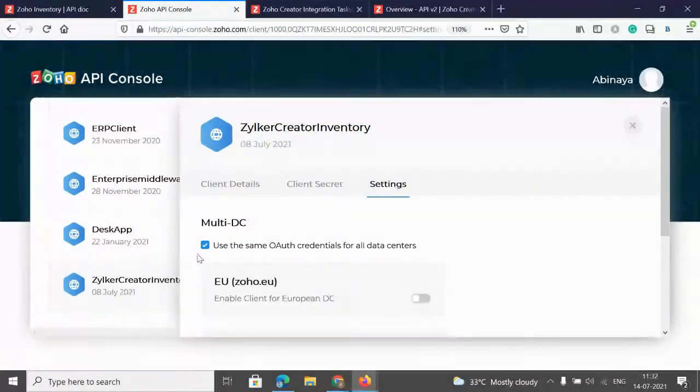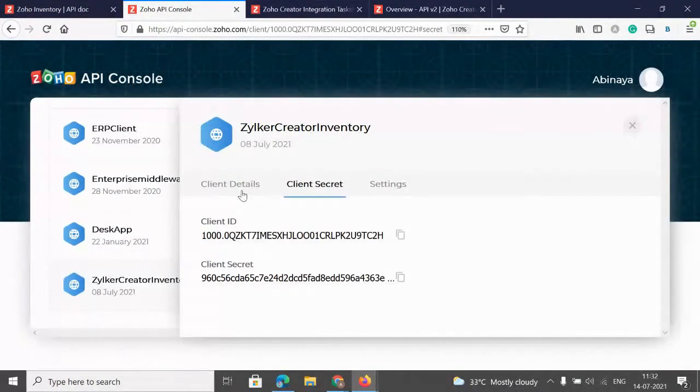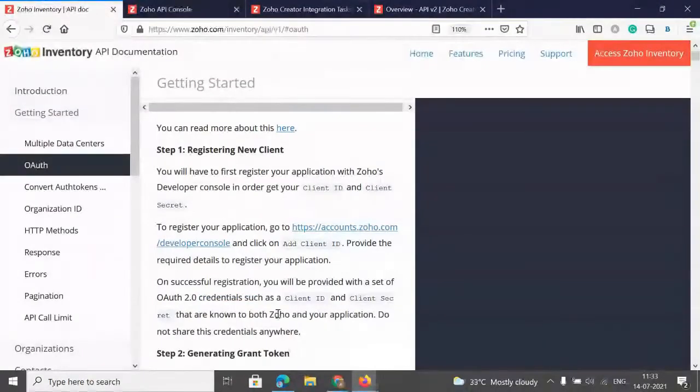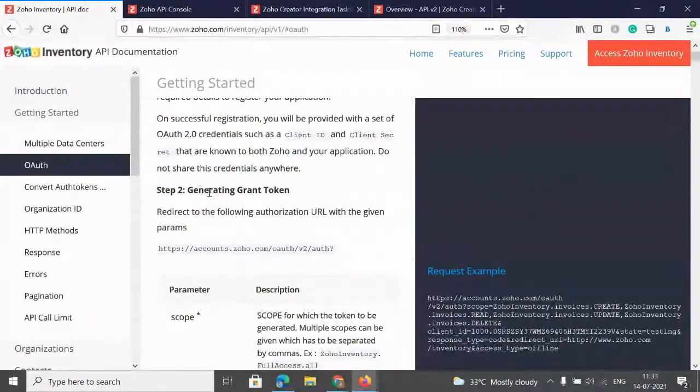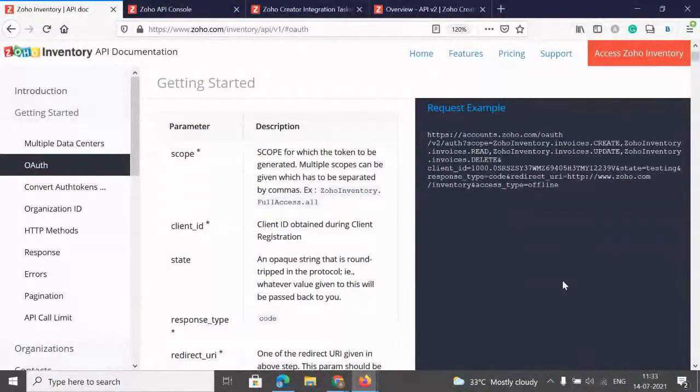In the settings, under OAuth credentials, I have marked it such that it will be applicable to all the data centers. So now we have the client ID, client secret, and redirect URIs in hand. With this, we'll be getting the access token, refresh token, and new access token. The next step, when you look at the API documentation, is to generate the grant token, which we call the authentication code. Here you can see the request sample.